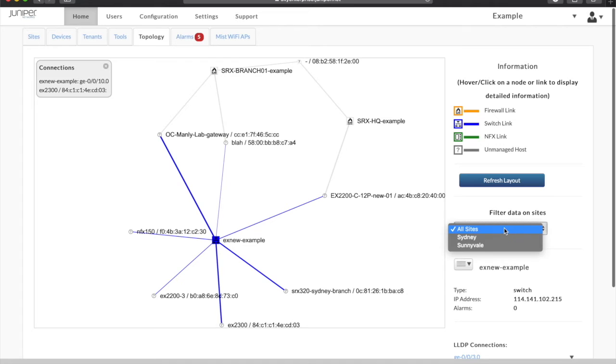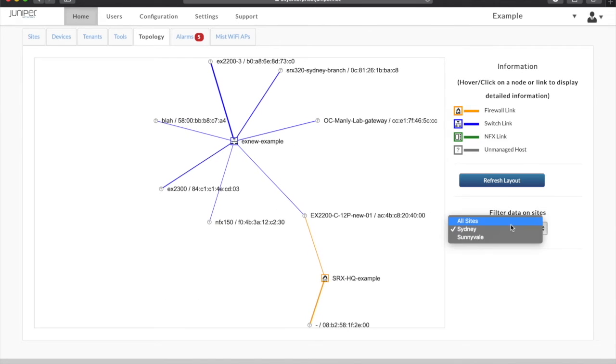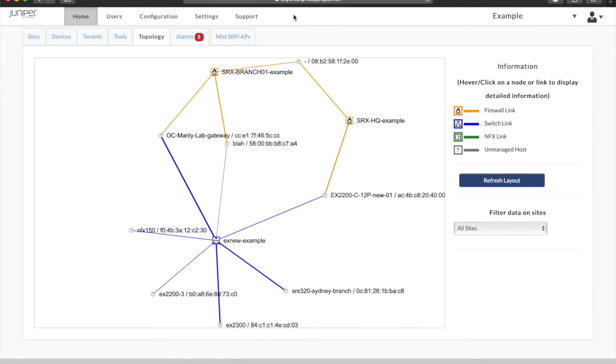You can filter this on site, so we can just see the ones that are connected in our site, or we could just view the whole network. If it's under 250 devices, you can see the whole network.